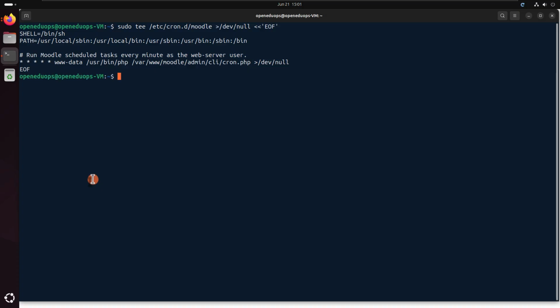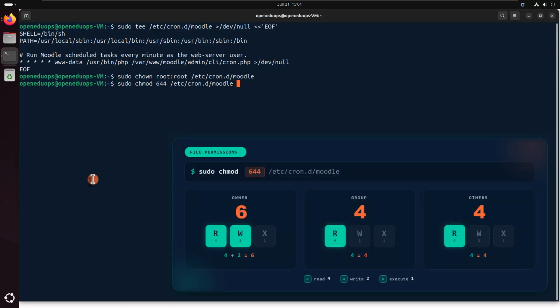Writing the file is only half the job. Now we need to lock it down. I will start by assigning it to root. And I will apply standard read permissions using this command. This allows the system to read the file while preventing regular users from modifying the job.